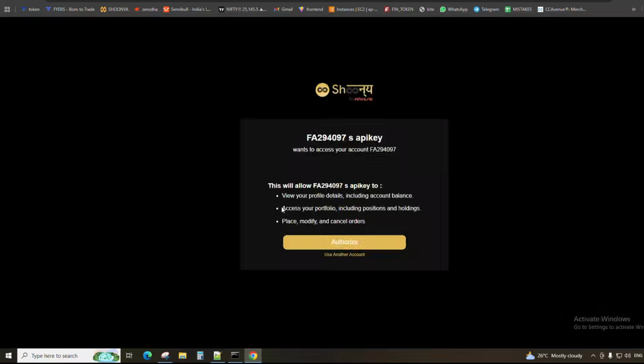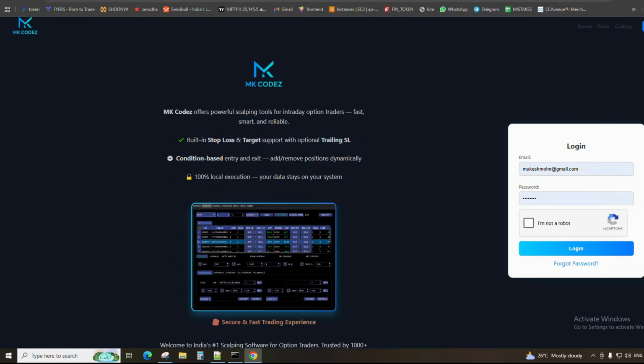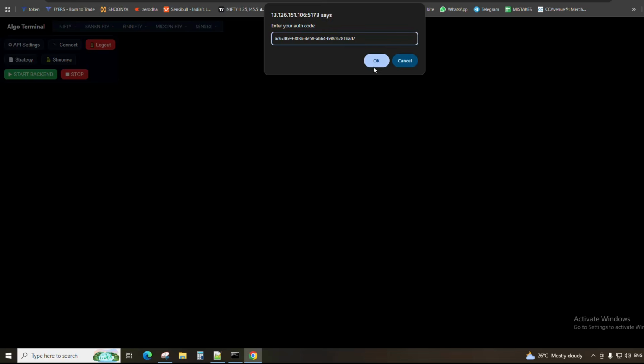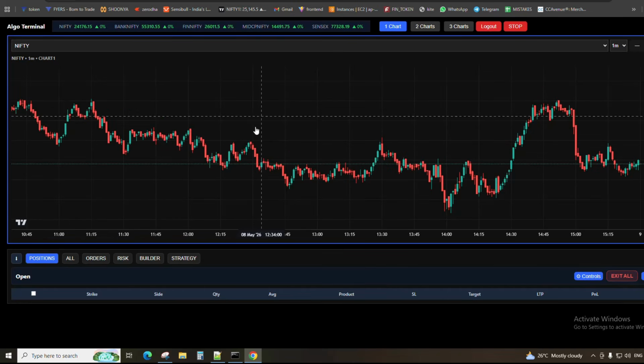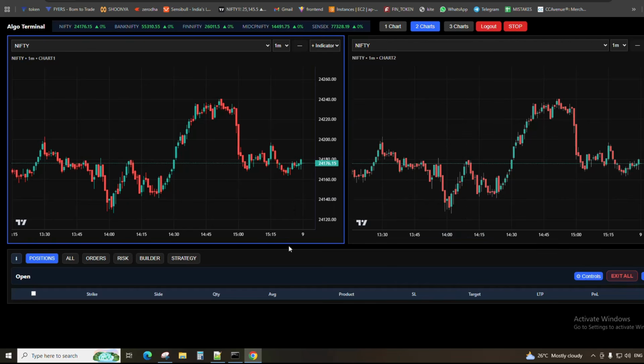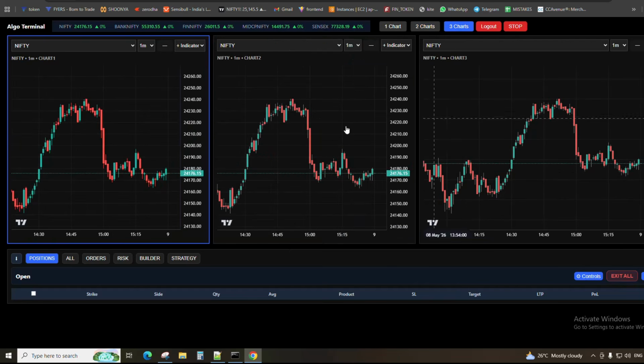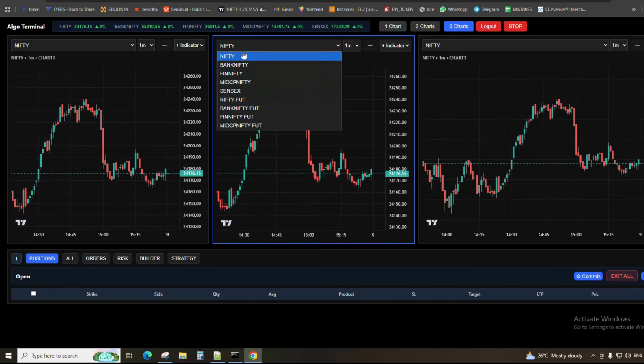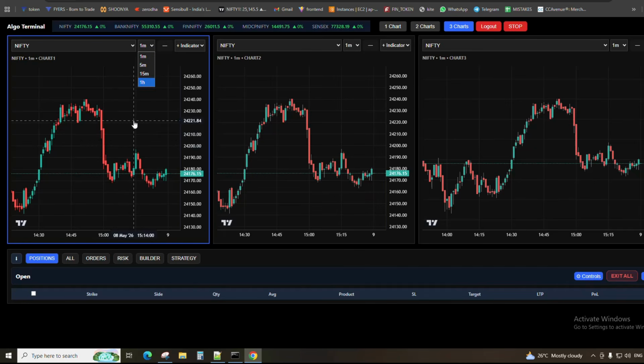Okay, so when I connect, I have to give the code. So I'm giving the code. So click connect and give the token. Okay, the terminal is opened. Here you see my index LTP details, and we have one chart, two charts, and three chart options. Okay, and you can select the strike from here and time from here.